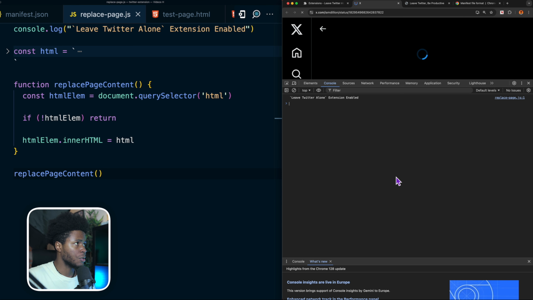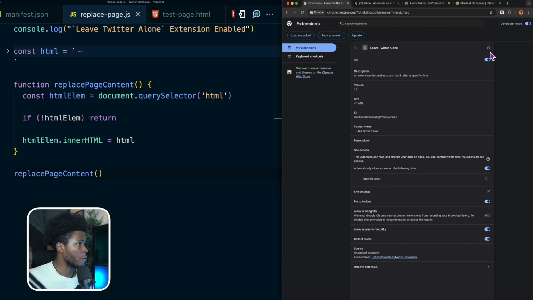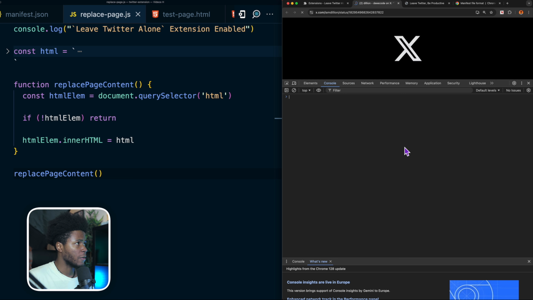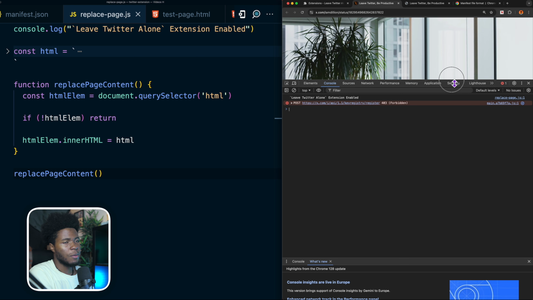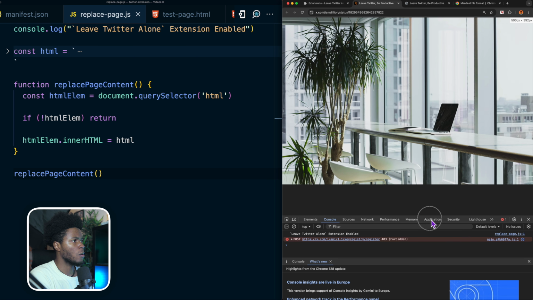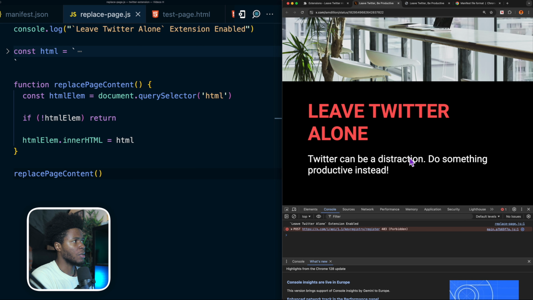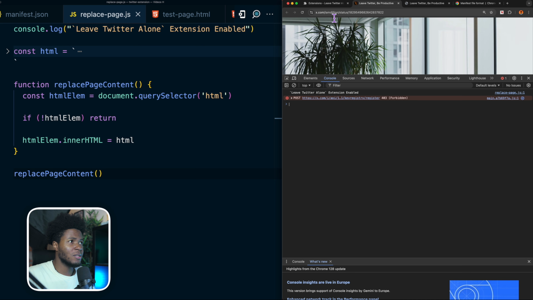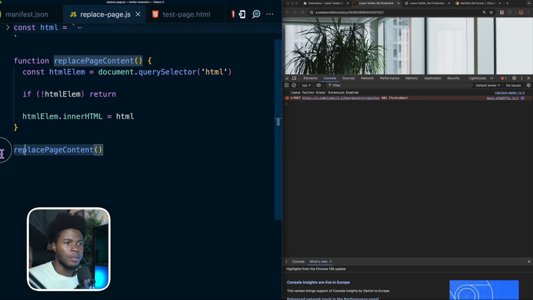If I refresh, this isn't going to work, so I have to go back and reload my extension. And when I reload it and I refresh it, you can see now the HTML element on x.com is replaced with my own HTML string here. But this is not what I want. I want to have this replaced after a specific time of usage. So I'm going to take this off.